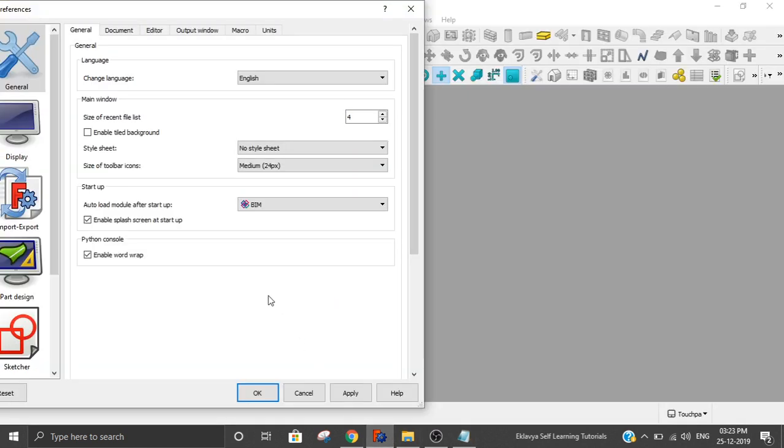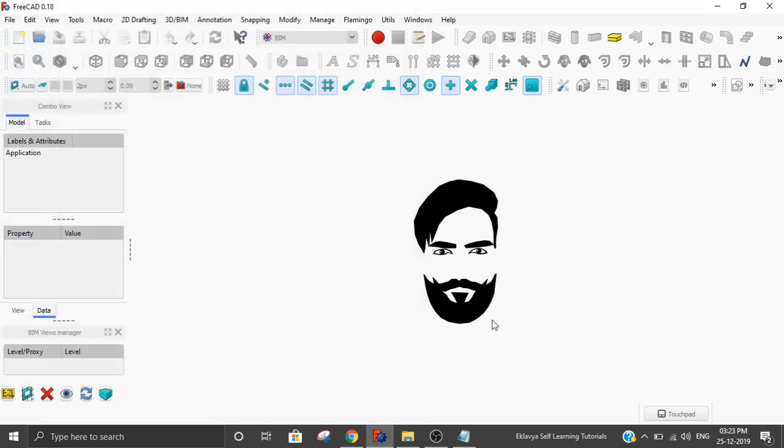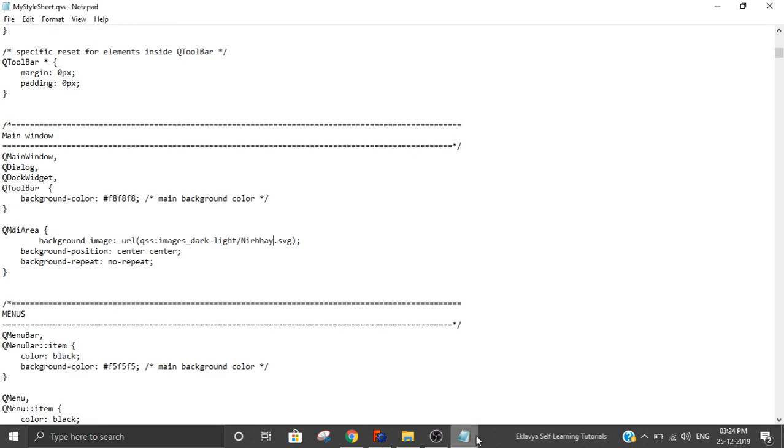Now let's open FreeCAD again and the preferences. Click on my style sheet and click apply. So wow, you can see you have successfully changed your background to FreeCAD. So actually no coding skills are required. You have to simply edit this QSS file, which is simply readable in your notepad.